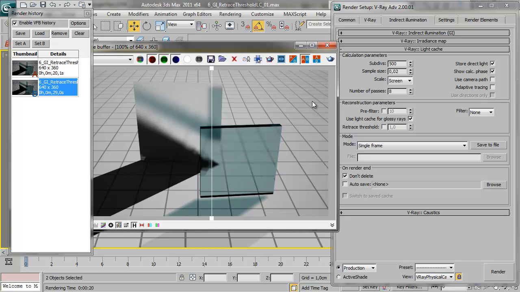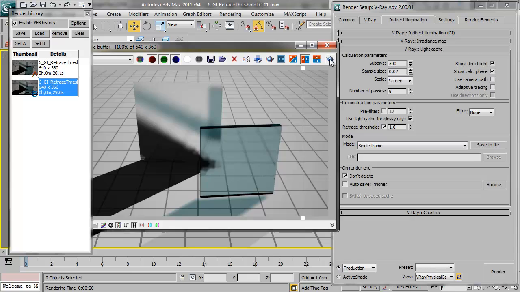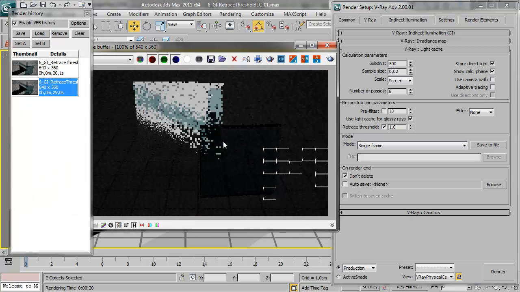So in VRay 2.0 this has been improved by this parameter called the retrace threshold. What this parameter does is it looks at the distance from the surface to the reflection or refraction, and also the glossiness value of that surface. And based on this threshold, it determines whether it should trace these rays again or use the light cache samples. So now that we've enabled this, let's take a look at what this does to our rendering.